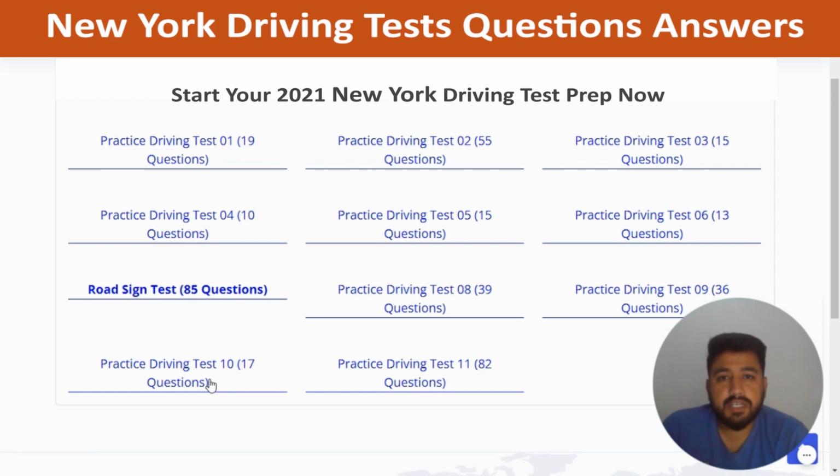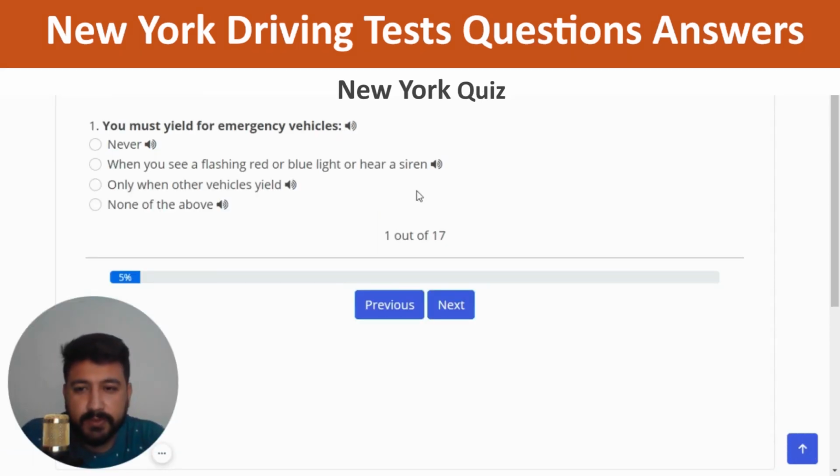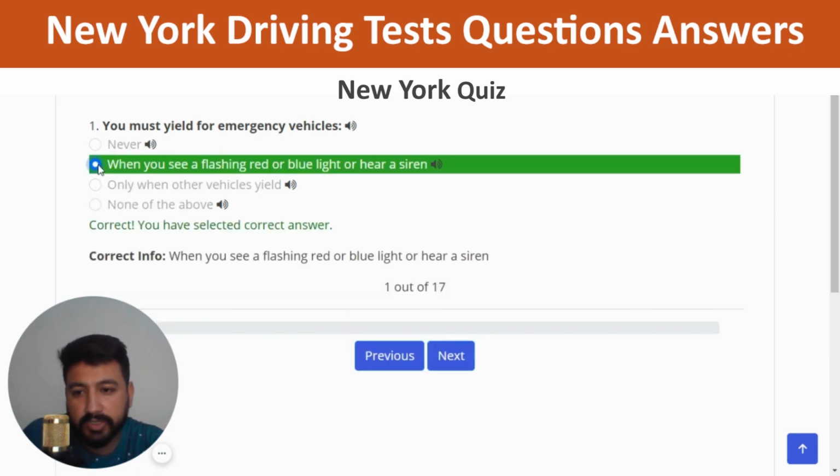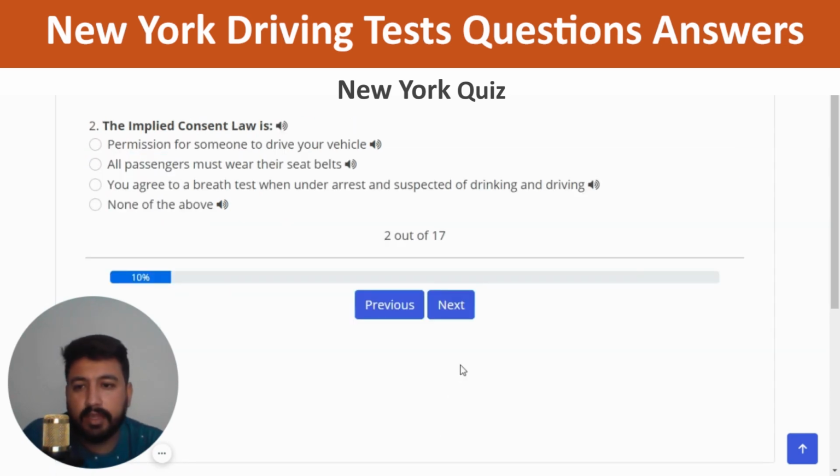We are done with the first 8 quizzes, and now it's time to move to the second last quiz, which is number 9 actually. So, this quiz has 17 questions. So, I'm going to click on practice test number 9. Here we go. The first question is you must yield for emergency vehicles. The right answer is when you see flashing red or blue lights or hear a siren. So let's click on the second option. Correct, and next. The implied consent law is.